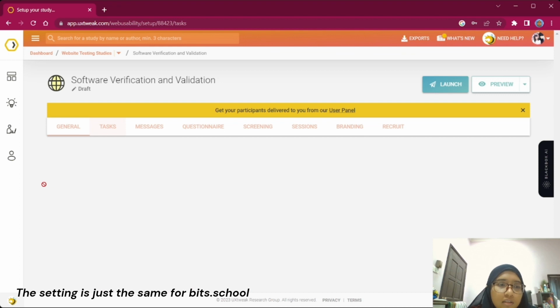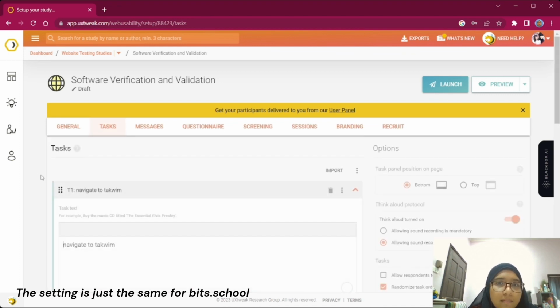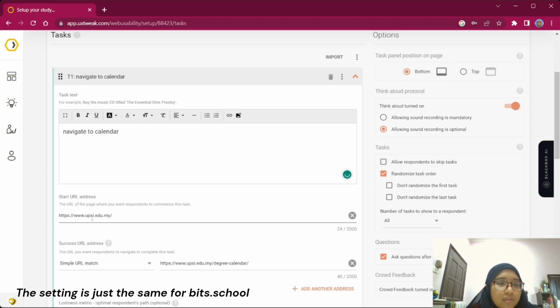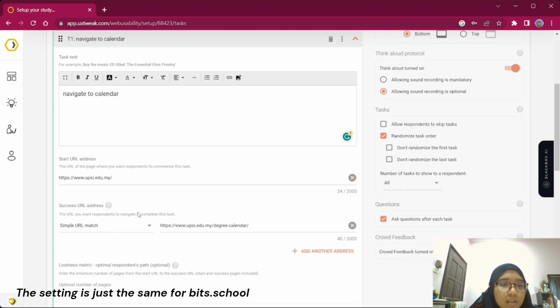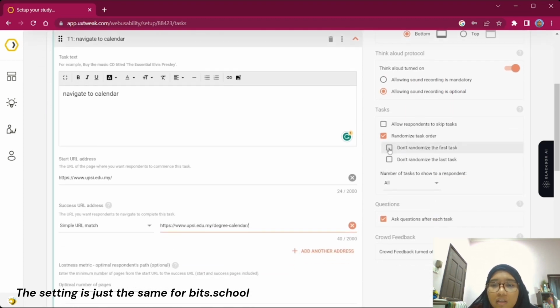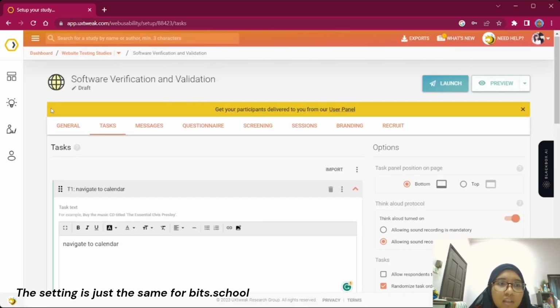So for the task, it's supposed to be navigate to the calendar. The start address is the main page of the website, and the success URL address is the group calendar. We can set up the think out loud protocol, where allowing sound recording is optional, and randomize the task order. They will answer questions after each task, but this is only one task.